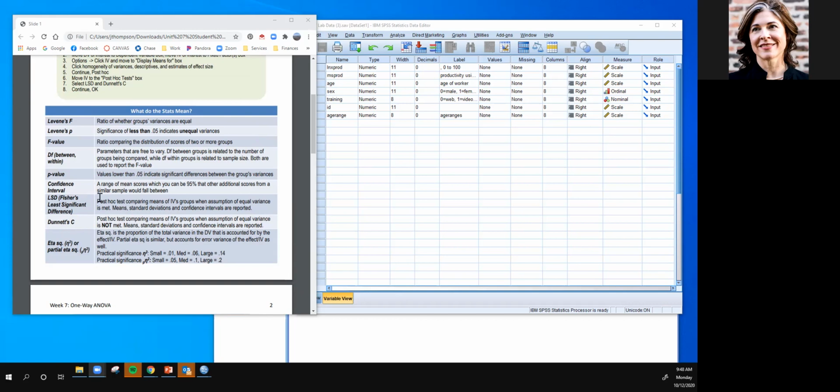So if our Levene's test is not significant, we use LSD. If it is significant, we use Donut C. Okay. And again, we're going to have an F value instead of a T value, but everything else should be roughly the same.